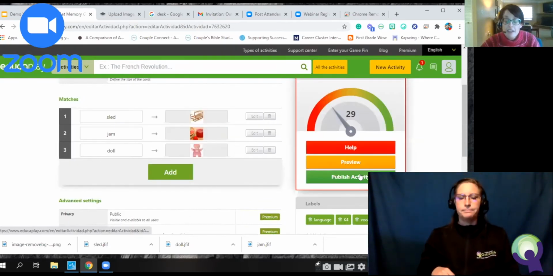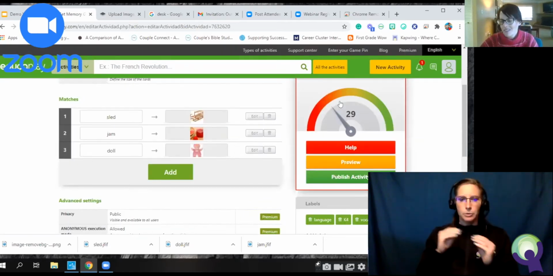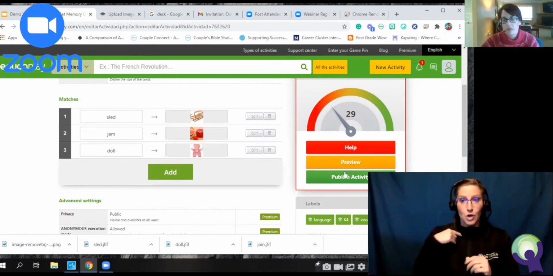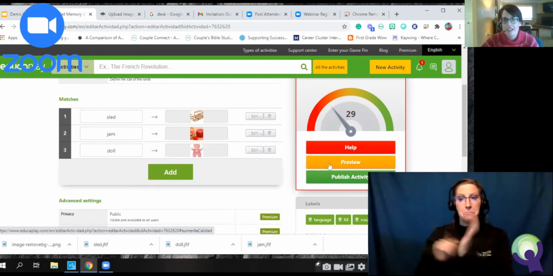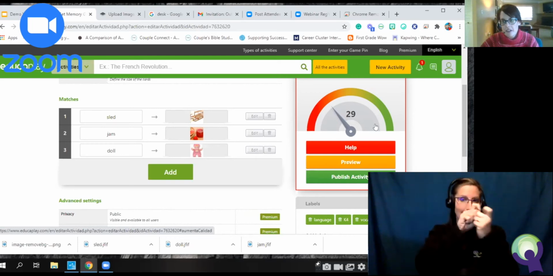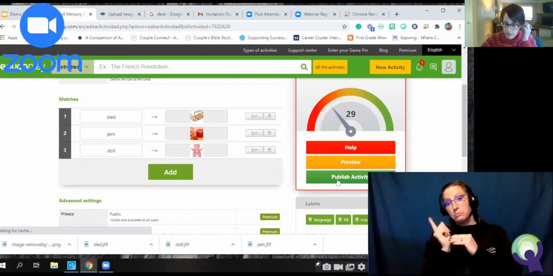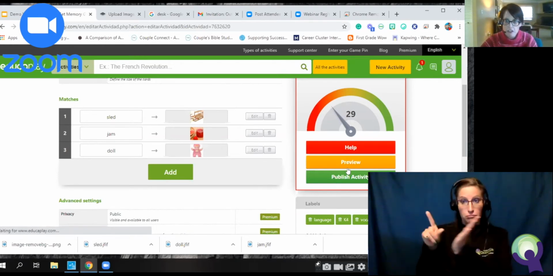So again, so now, okay, I don't remember what score you need to be able to publish it, but it is going to allow me to publish it. I must have added enough detail. Obviously the more green that the gauge is in the green, that's good. But anyway, now if I want to publish the activity, it would be available for other teachers.